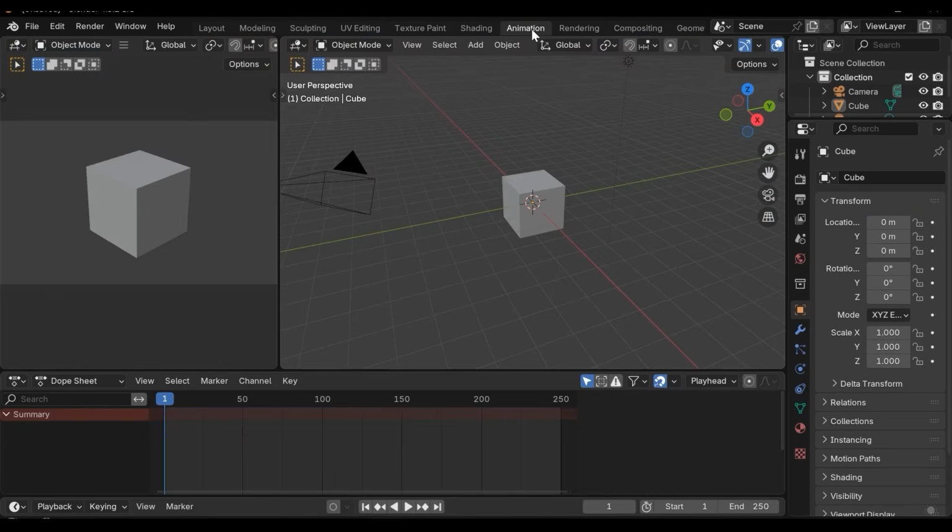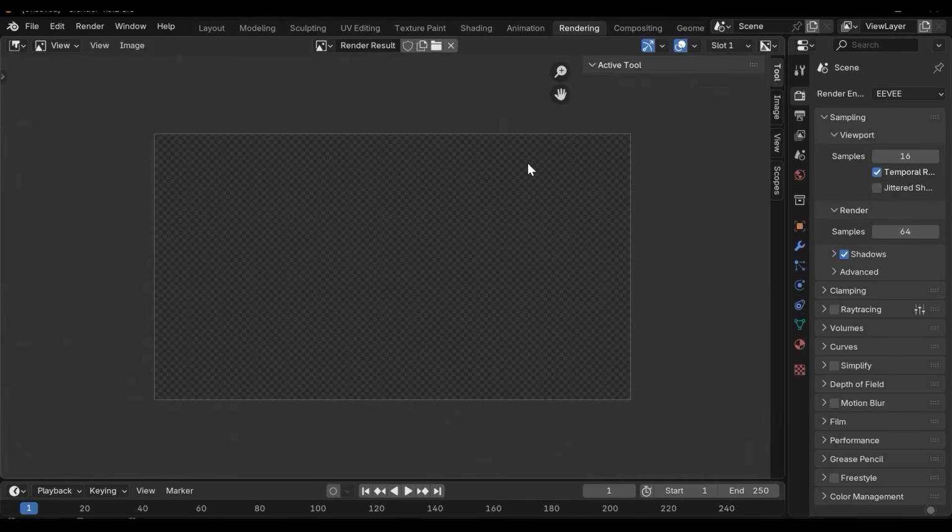In the animation, it's obvious, we can animate our models and our entities in this 3D view. We have a timeline, which is useful for animation. In rendering, we can access the renders. Here, if we render an image, we can access the rendered image.